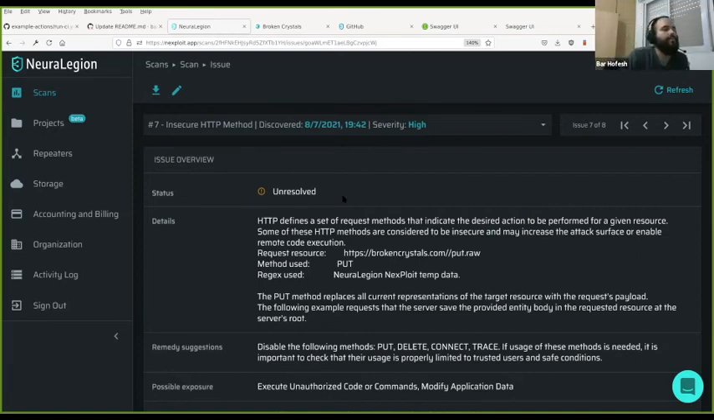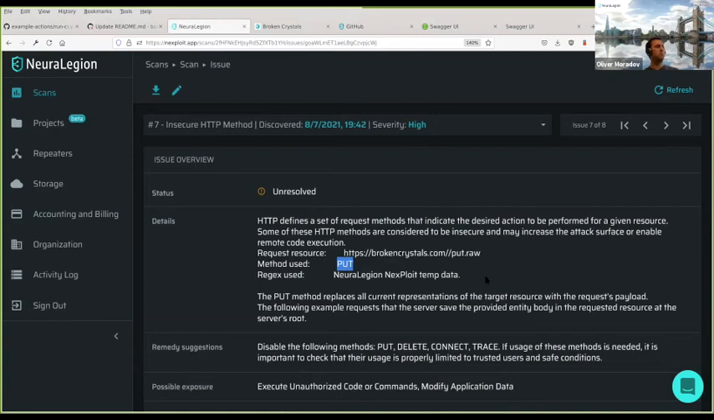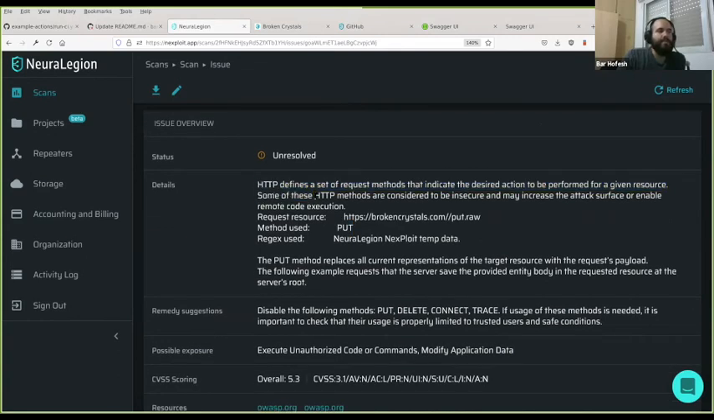So going through the finding that we got right now, that's the insecure HTTP method in Broken Crystals. If you want, you can read through the details, but in general, it means that the server allows us to just put random stuff in there. Obviously, it's not good because it means that we can just shove any file we want up to the server, most likely to any directory, because we can see that we just put that on the root. Yeah, problem.